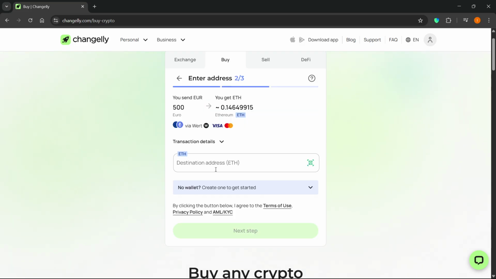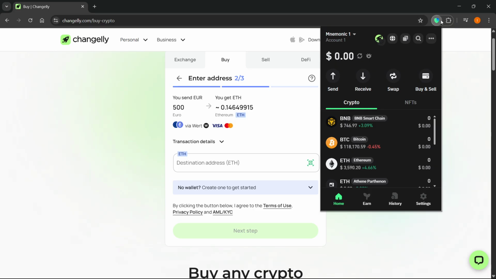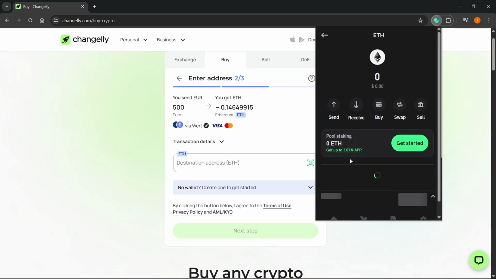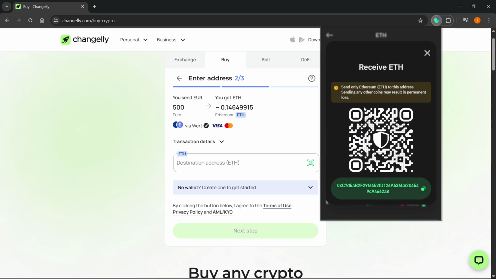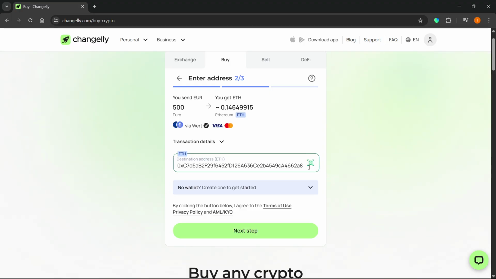And then here you'll have to put in your destination address. Now this is going to be the address to your Ethereum wallet. I'm going to use my, over here, my Trust wallet because I have the Ethereum on here. As you can see, I'm going to click on receive, and then I'm going to copy the receive wallet address, paste it in here. And then there we go, we're good to go.